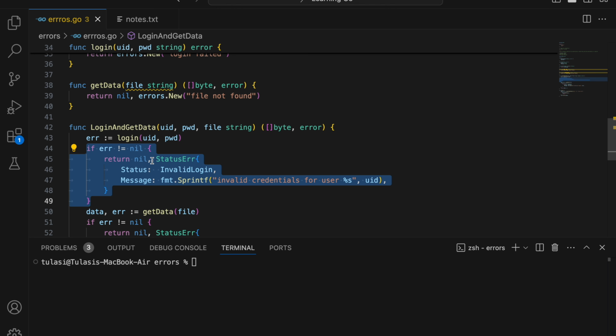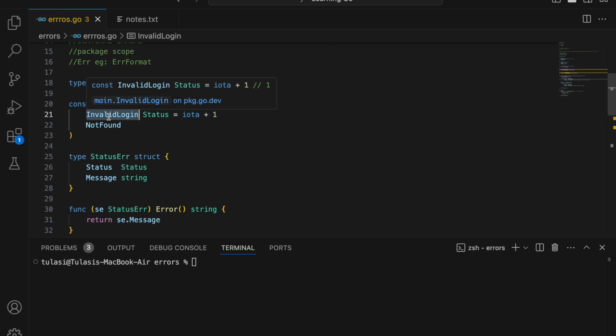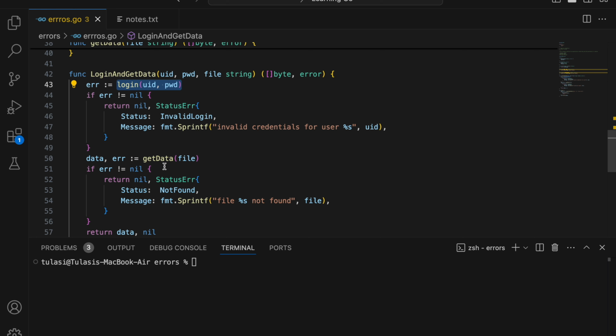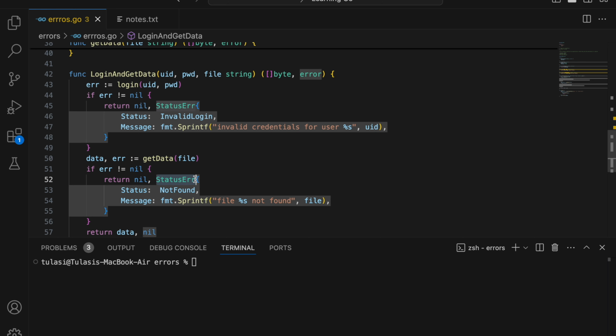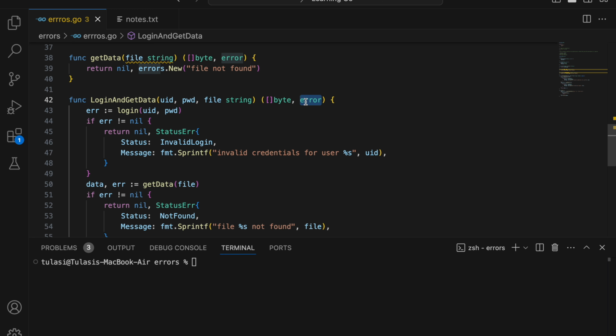In such a case, it will return a status error with invalid login, and the value of invalid login would be 1, and then not found would be 2. If login was successful, we'll try to get data. If we're not able to, then also I will return an error of type status error with a status and message. So if you observe, the return type here is error, and I didn't use status error.